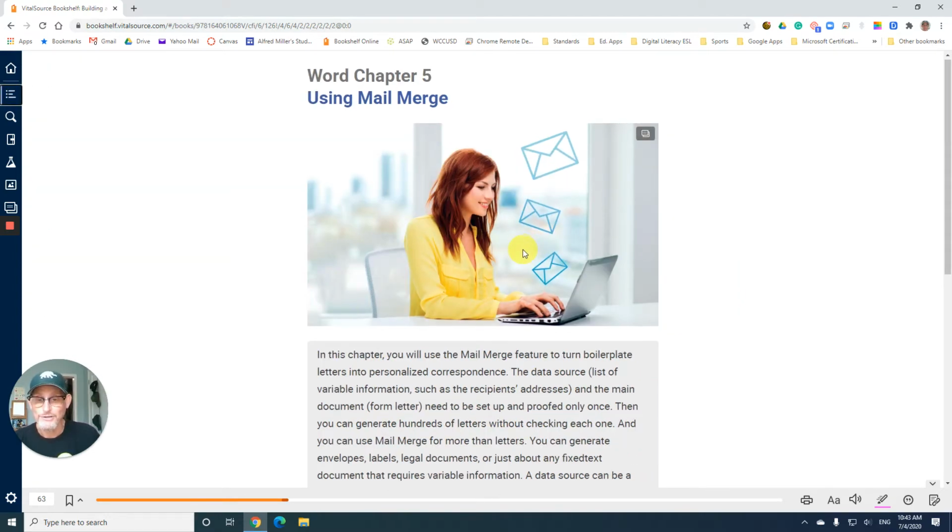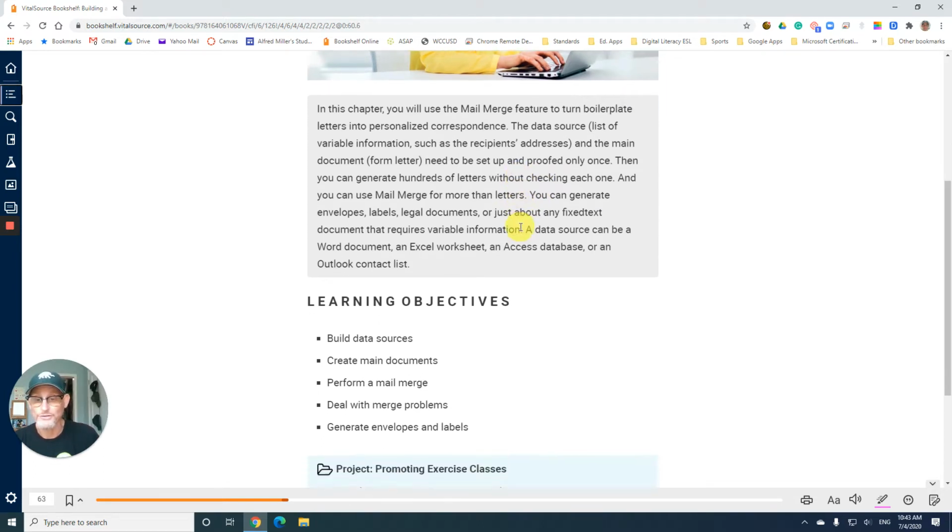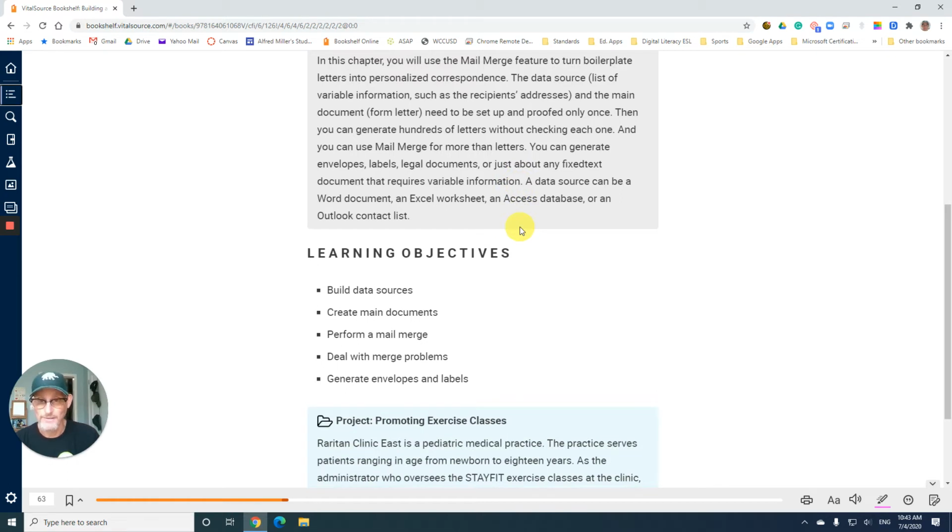So in this chapter, it's all about mail merge, which is a feature to turn boilerplate letters into personalized correspondence. So in other words, it's for mass mailing. If you want to send the same letter or type of correspondence to hundreds of people, but just have them addressed differently, that's what mail merge is all about. And basically speaking, you're going to learn about these learning objectives here.